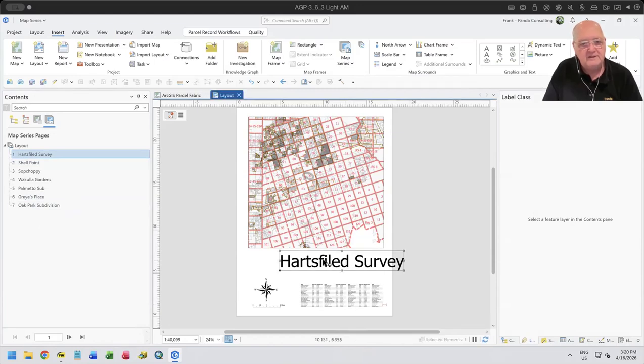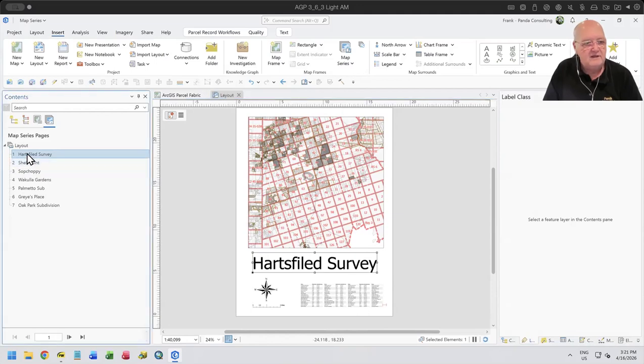By the way, this is the actual name of that subdivision. Oh, it's misspelled. Look at that. How do I fix that?